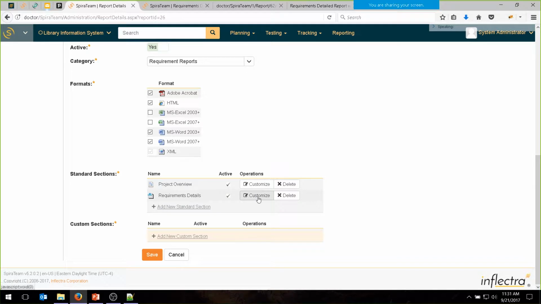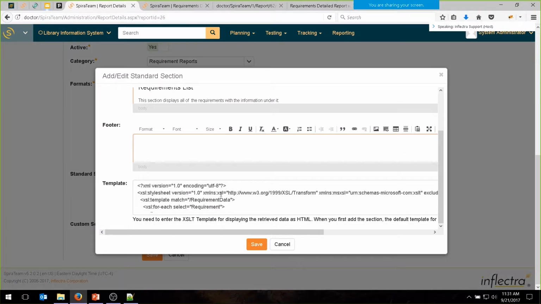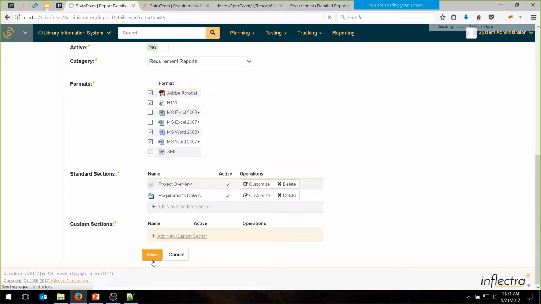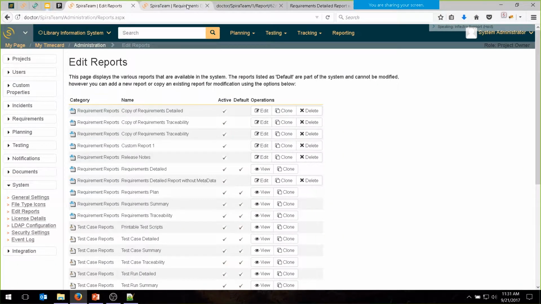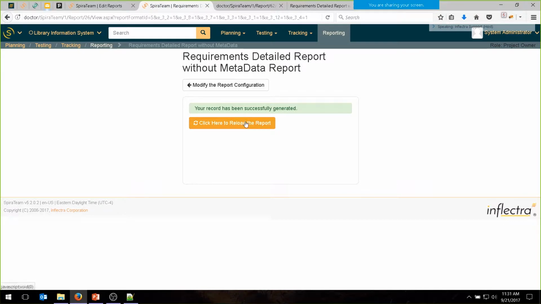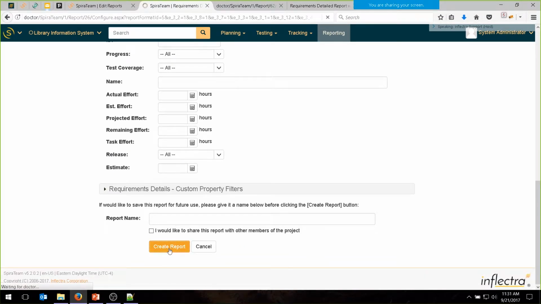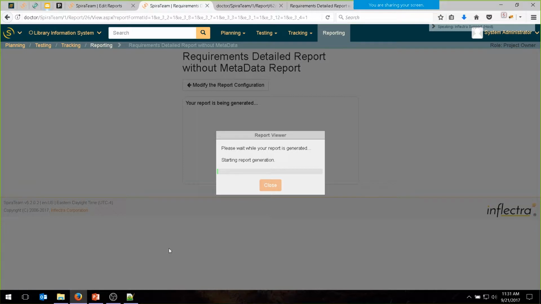Go back here, customize, and there we go. Hit save, hit save. We've now updated the report, and then we go back, and we're going to go reload the report. Actually, I need to change it from XML to HTML, and then run it. So don't forget to do that, or you'll just get the XML again. And so what it's going to do now is taking my updated template, which is the XML that decides what's in the report, takes my data from the system, the XML data, and now it's going to generate a new version of the report with some additional fields.